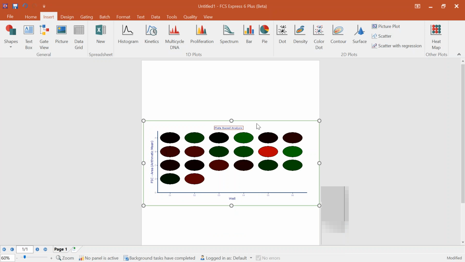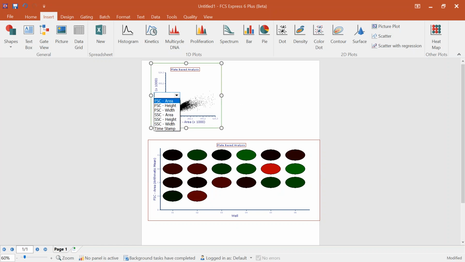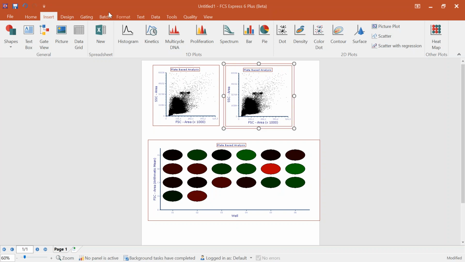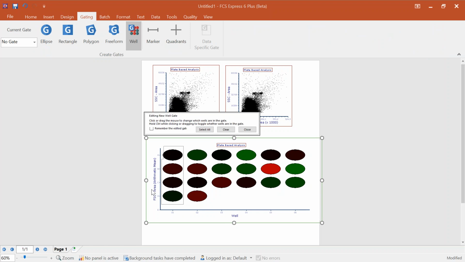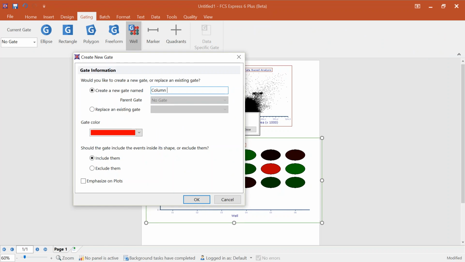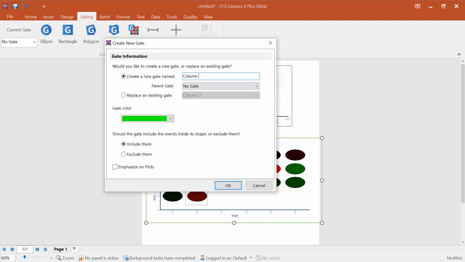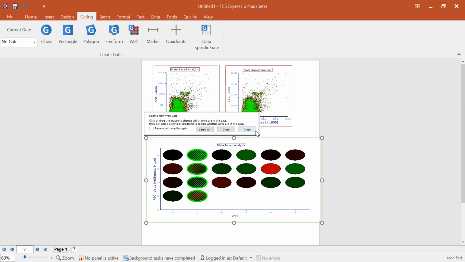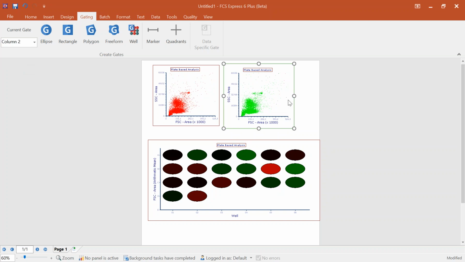And the really great thing about working with heat maps in FCS Express is that if I insert any other type of chart, maybe side scatter versus forward scatter, and I'll put this in 2 different places, we can actually start creating gates on that heat map. So if I know that I have 4 replicates in column 1, I can call this gate column 1. And if I have another series of 4 replicates in column 2, I can create another gate and call it column 2. Within my plots I'll be able to assign the column 1 gate and column 2 gate and compare any of this data side by side.